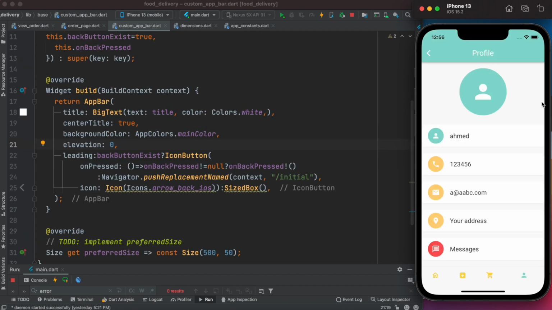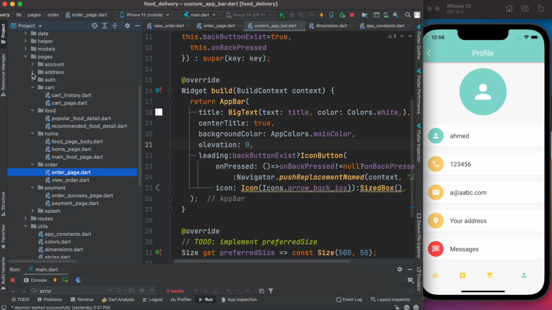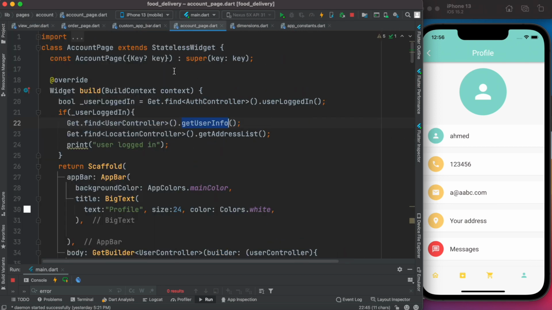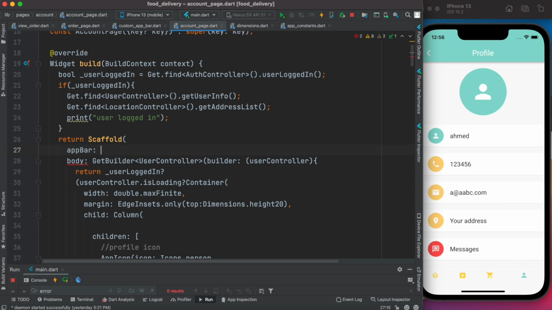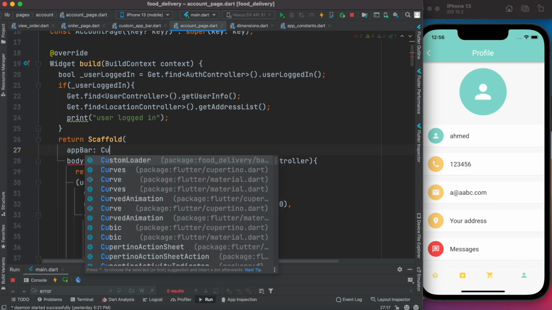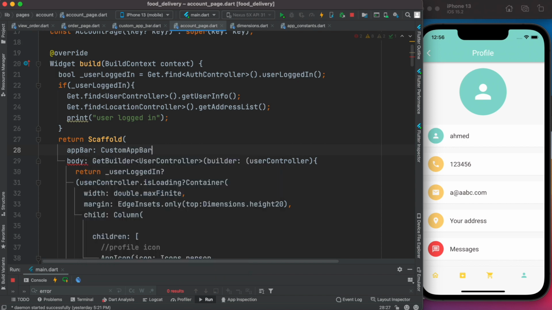So we can just simply go to our profile section, which is our account page over here, and this one we'll simply be using over here. Okay, now we'll remove all this section, and then here we'll call app custom app bar, and here we need to send title, and we'll call it profile.